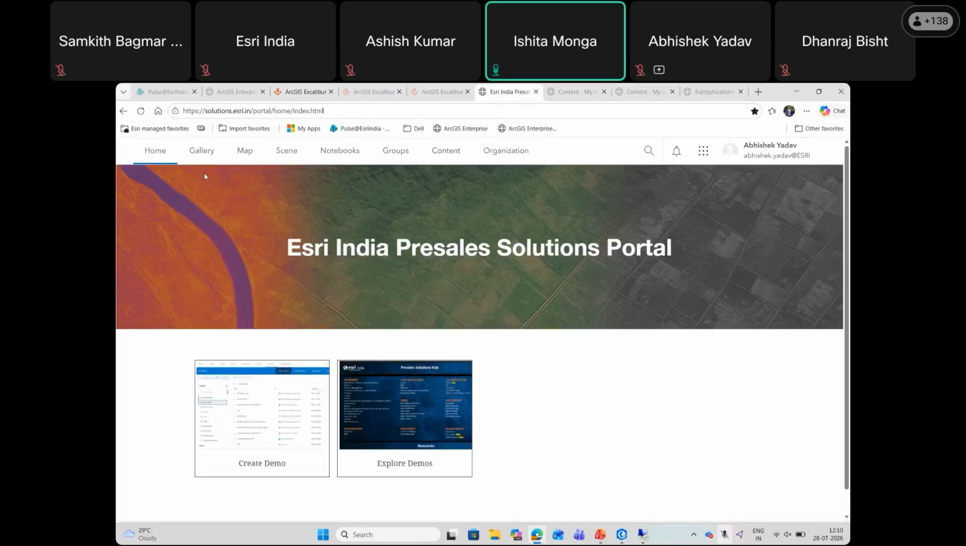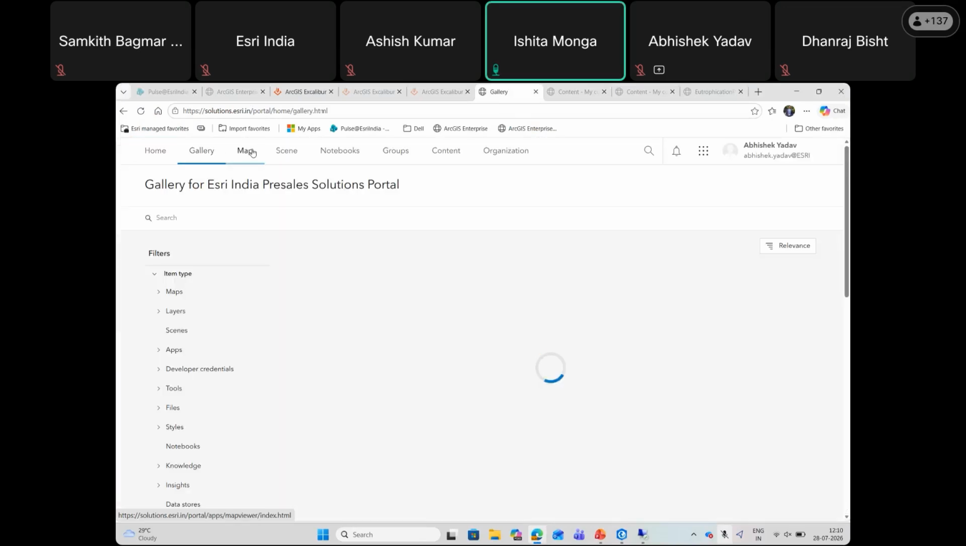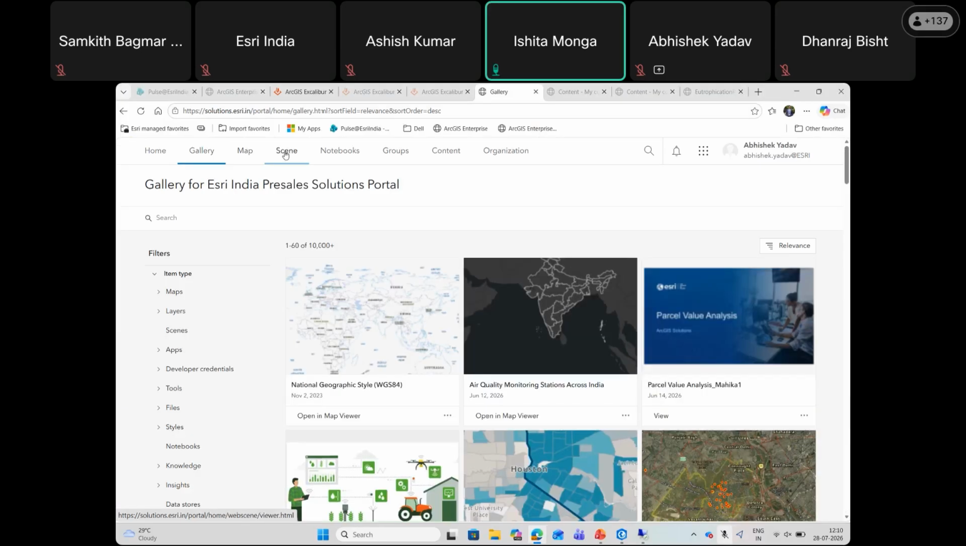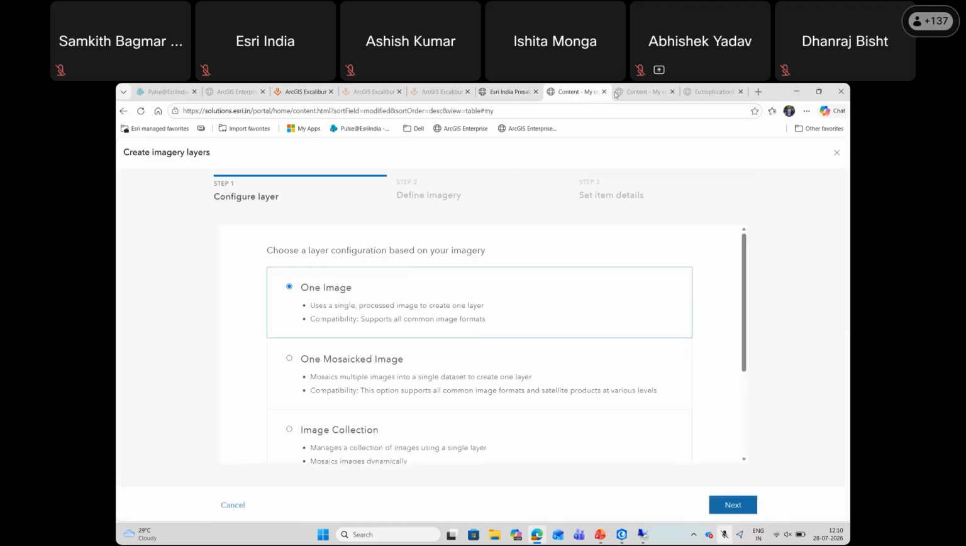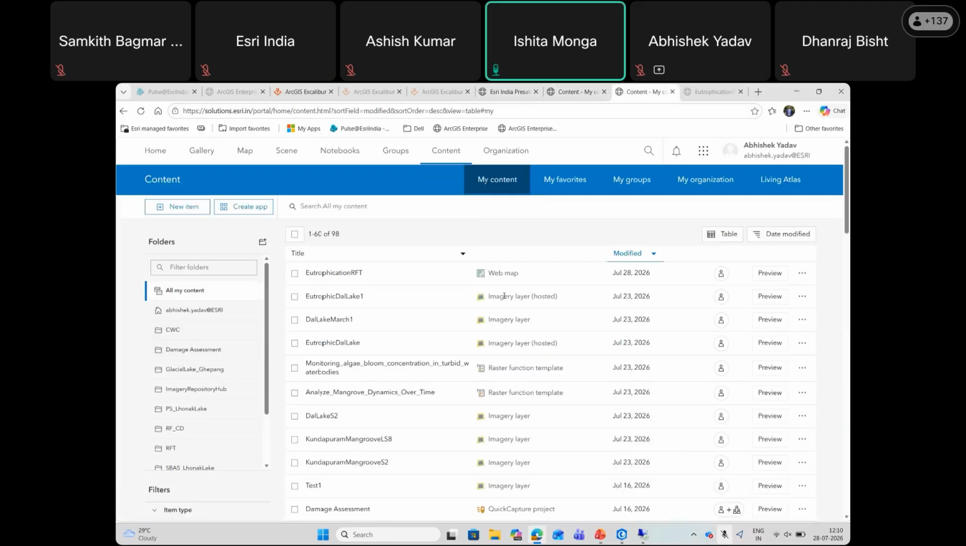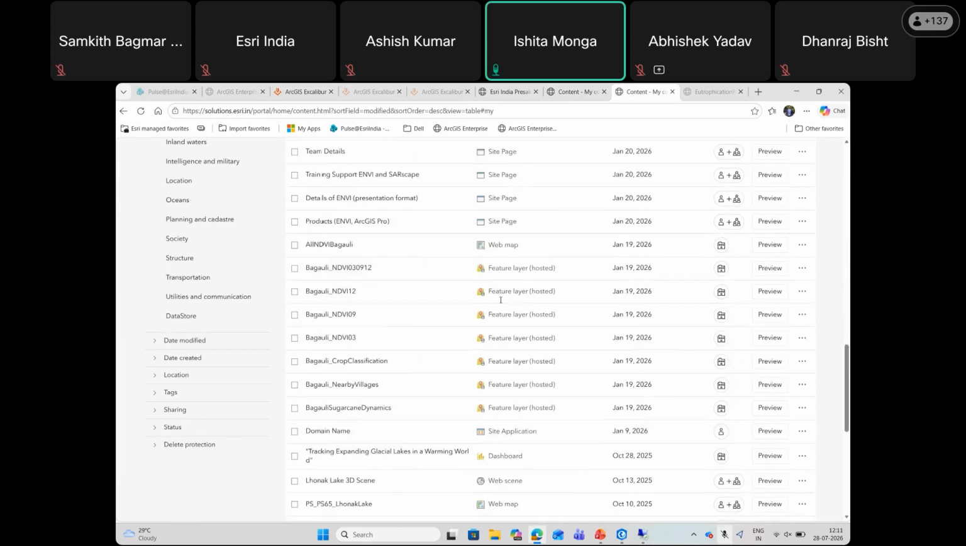So for introductory purposes, this is how ArcGIS Enterprise looks. Here you see the home page. You see a gallery. You can go to maps where you can create and do analytics. You can see your scene, where you can do analytics on 3D data, 3D rasters. You can see notebook. Notebooks allow you to do processing in Python. You can use your Python code. You can see the content. These are many items which I have been working on in this web.